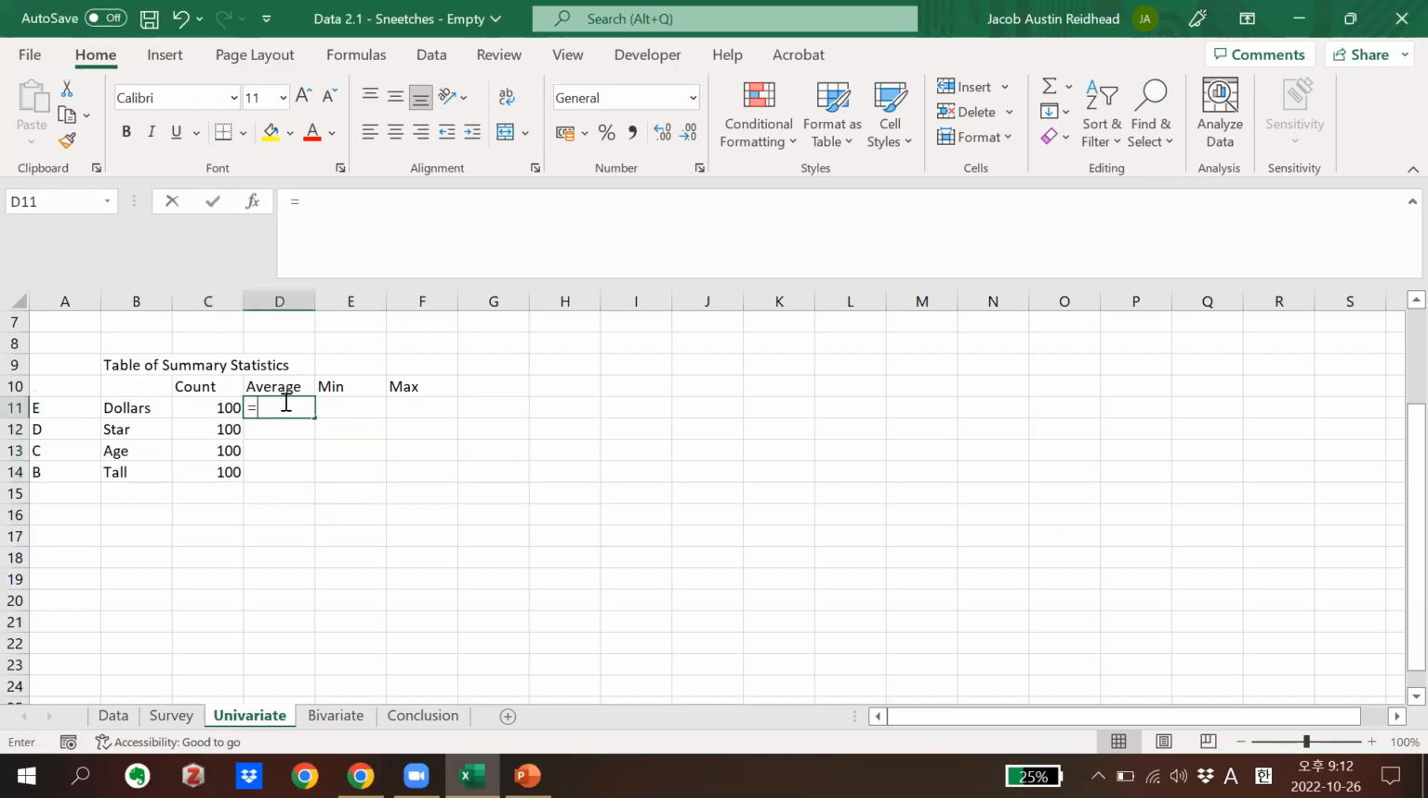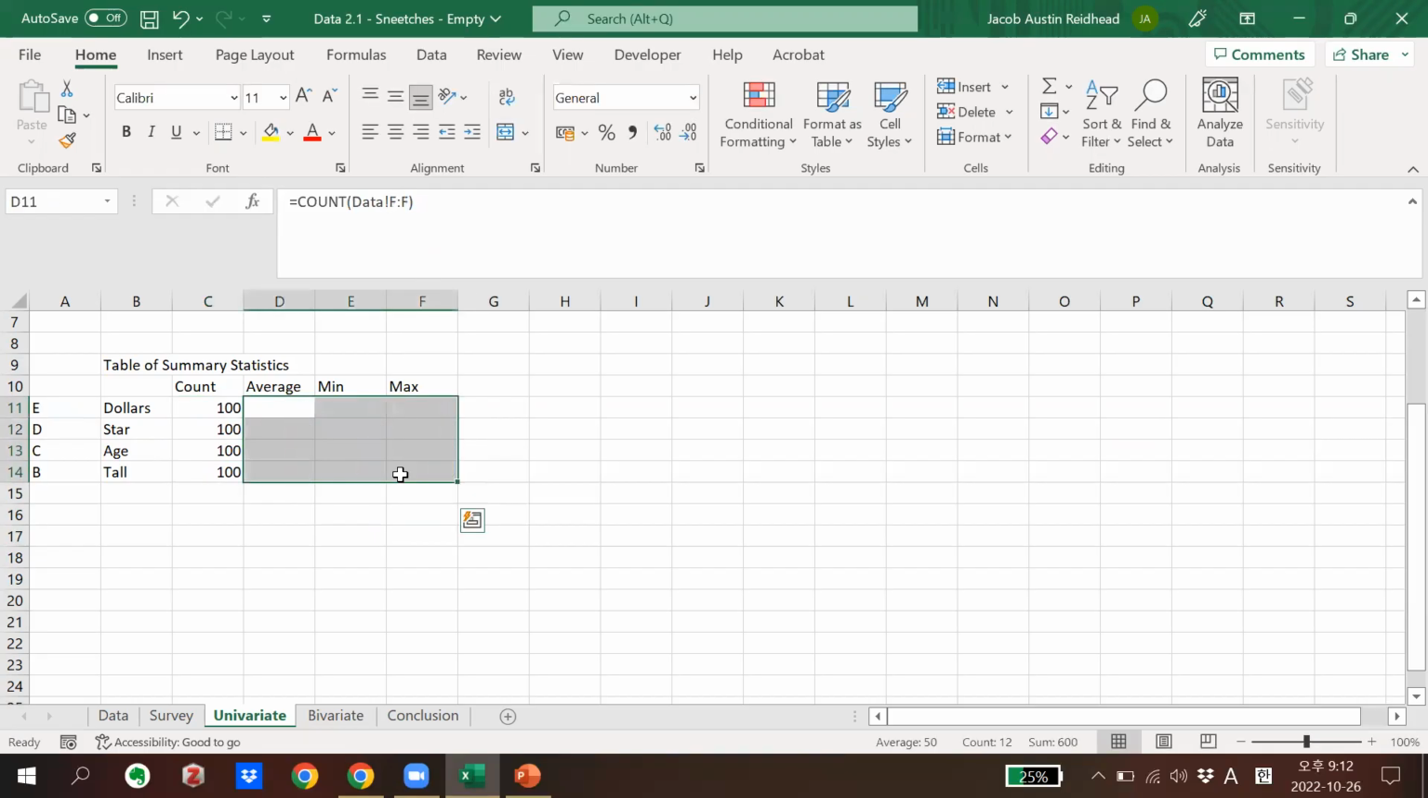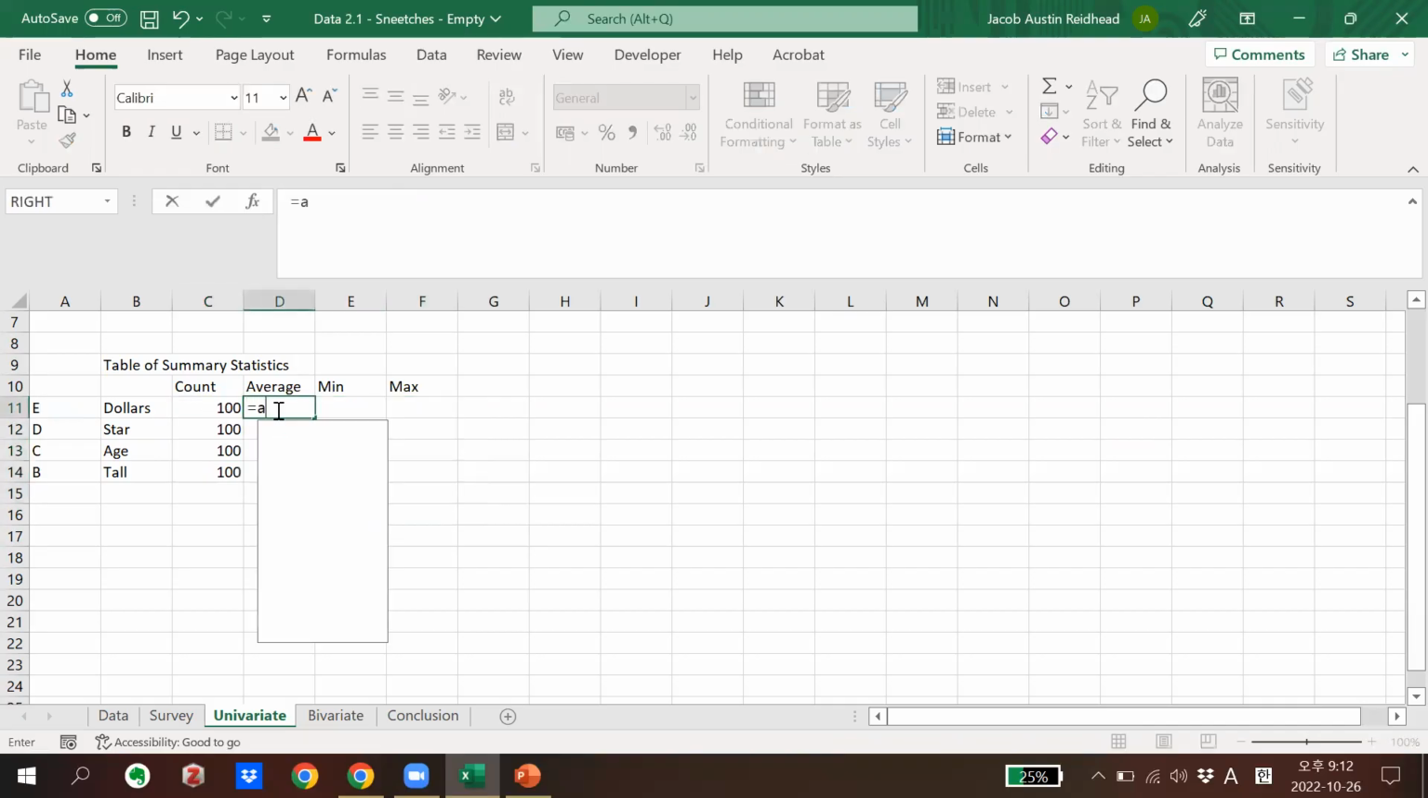Okay, and then the average is average. So I think I'm just going to take these and drag them across. Oops, no. I don't want to do that. That's what I would normally do, but okay, I'll just do it by hand. Average, same thing, it's EE.